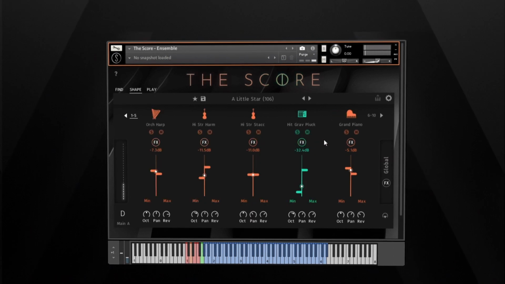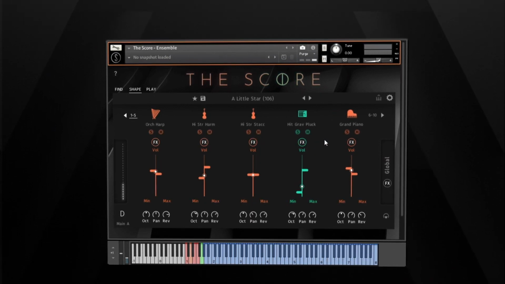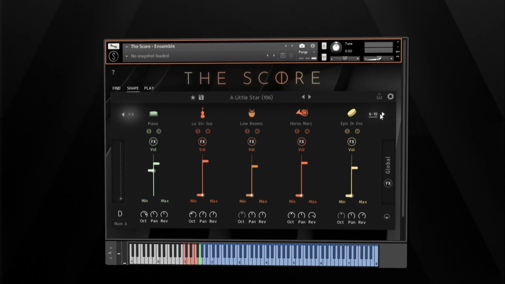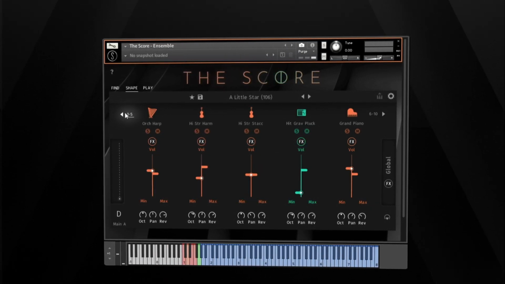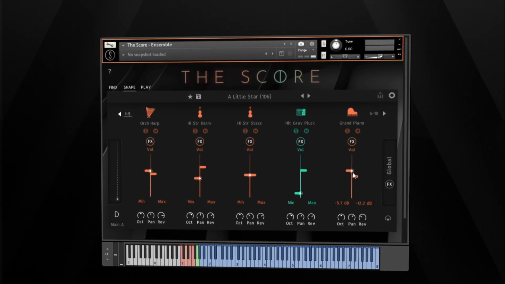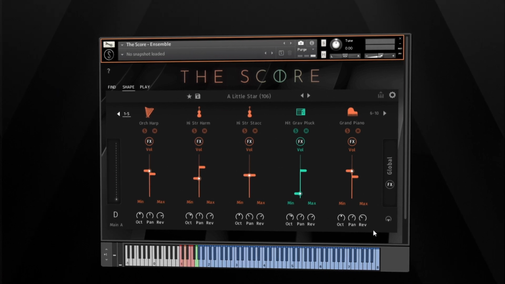A double click on the story takes you directly to the Shape page. Here you can find all 10 instrument slots, of which 5 are always displayed at once. The Shape page allows volume adjustments, as well as other basic sound settings and the Contact output routing.